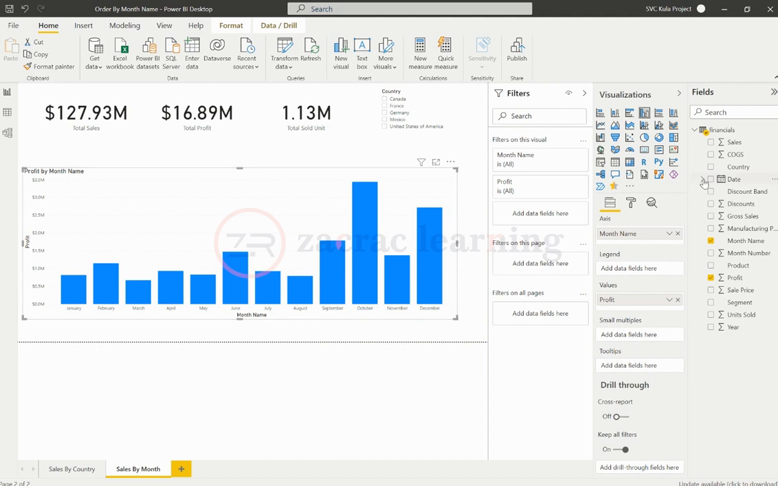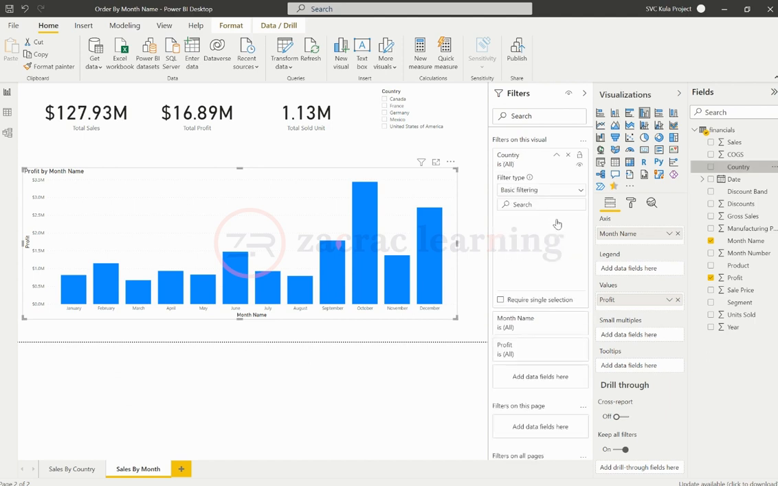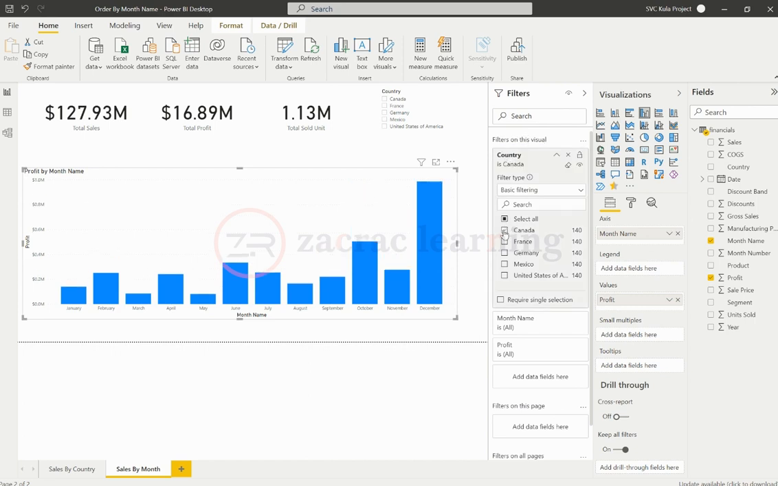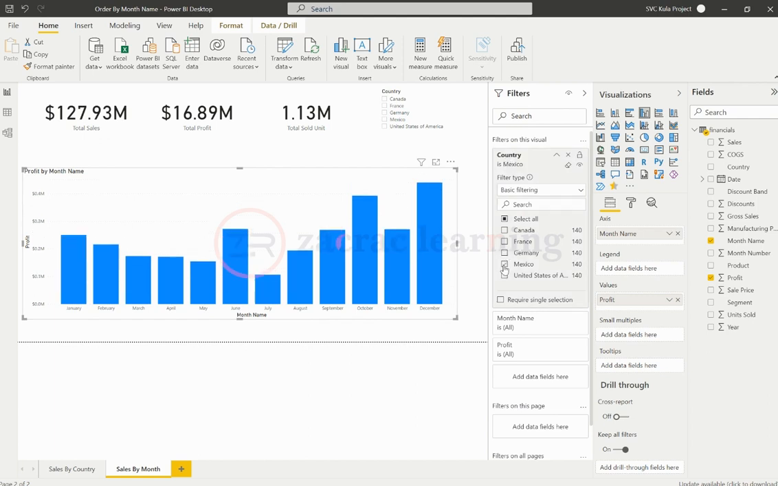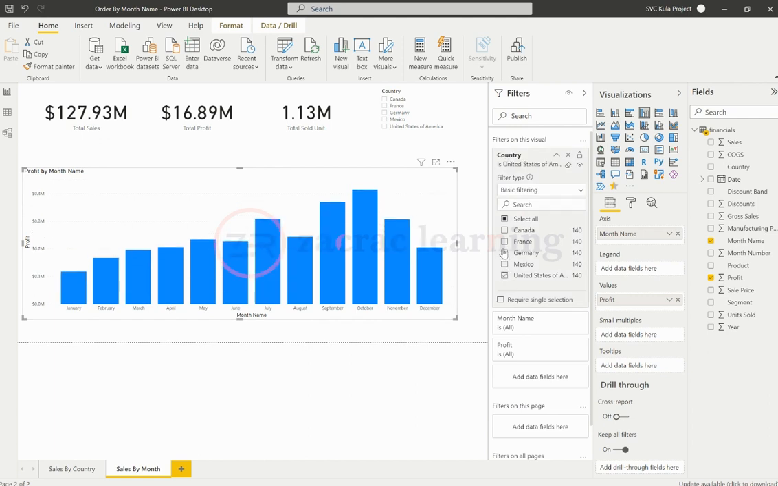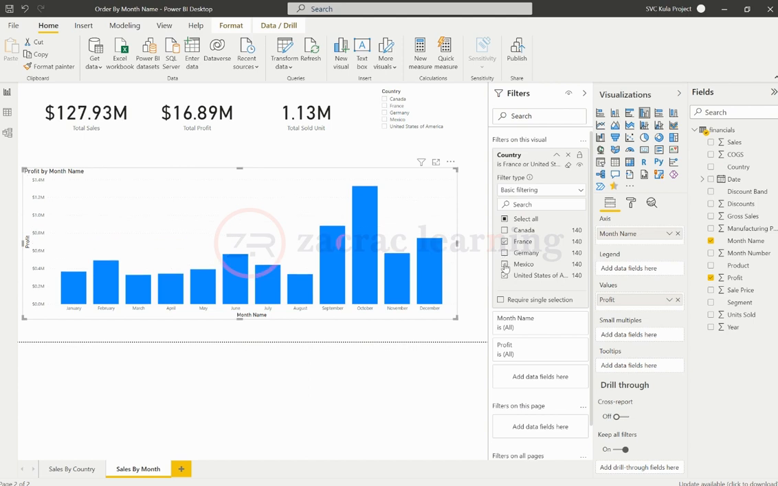Once I click on it, what I want to use to filter is country, and I drag it to add data fields under filter on this visual. And then I can pick, let's say, Canada. As I check each of them, these three are not filtering. It's only this visual that is filtering. So I'm filtering only one visual there. I can select one, I can select multiple, and this works if I need to filter just one visual.